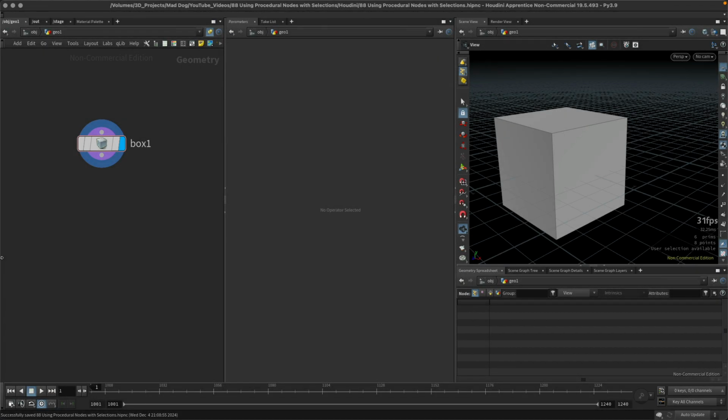Hello everybody, so today I want to quickly look at how to use selections with procedural nodes. This is very different to what I've showed you in previous lessons where we use the edit node. Some nodes you can't use with edit nodes such as extrude and bevel and various other things too. So today I want to just look at using the bevel node with this.